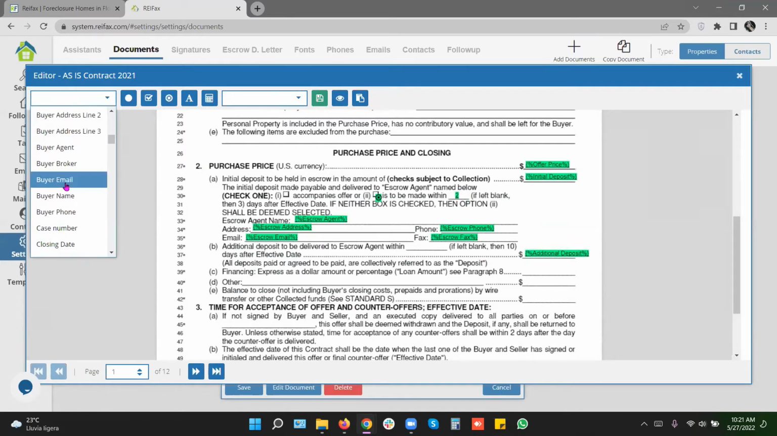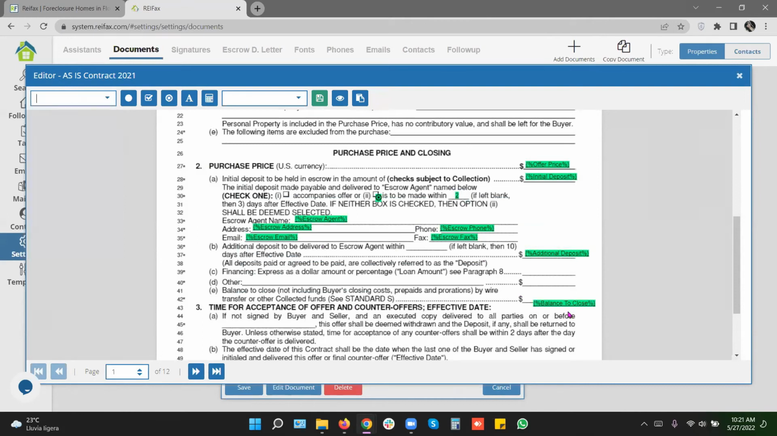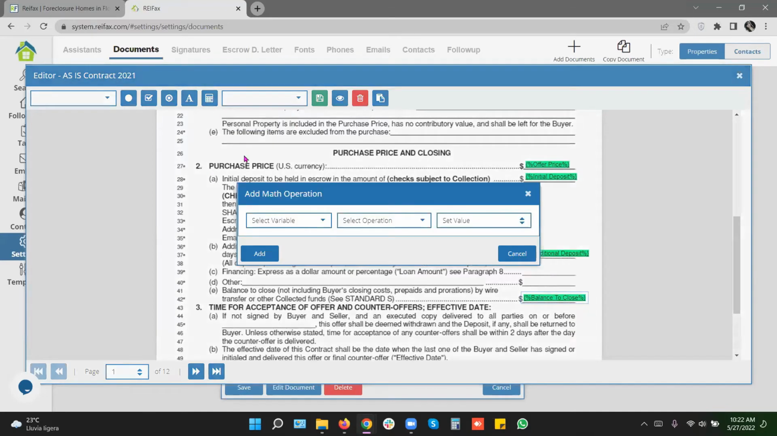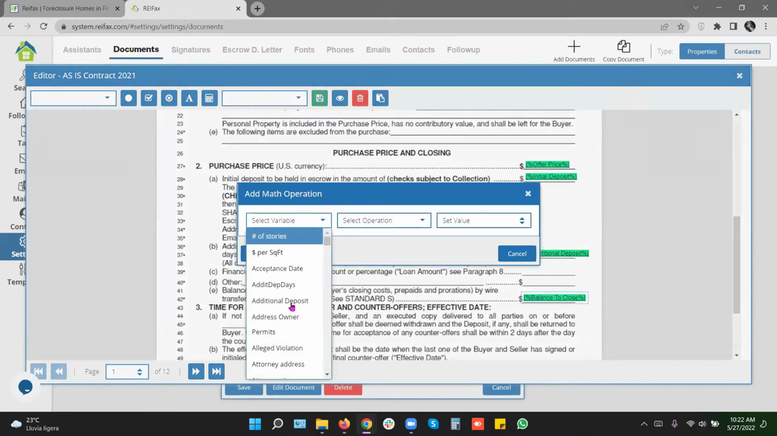Balance to close is also the variable that you want to use right here at the end. This balance to close is already taking the offer price. It has the math formula already designed for taking the offer price and subtracting the initial deposit and the additional deposit, okay? But if you want to have anything different, then you can create your own math operation right here. You can select whatever variable you're going to use.